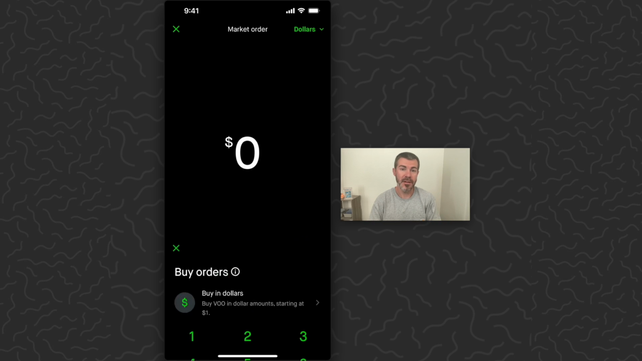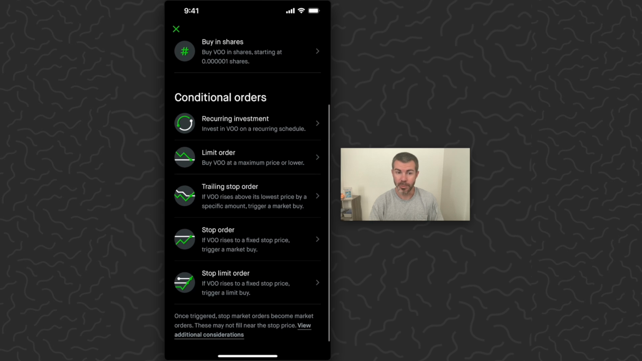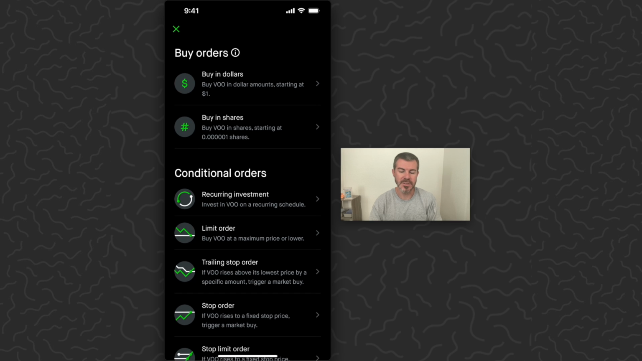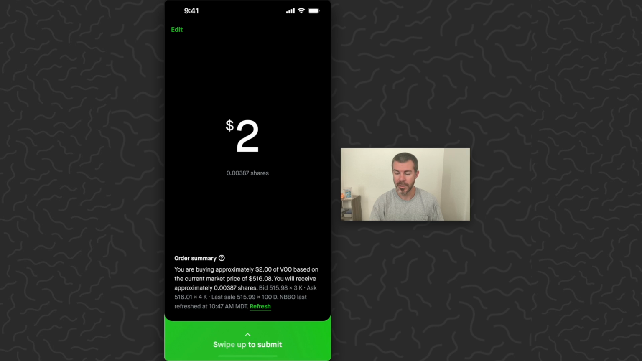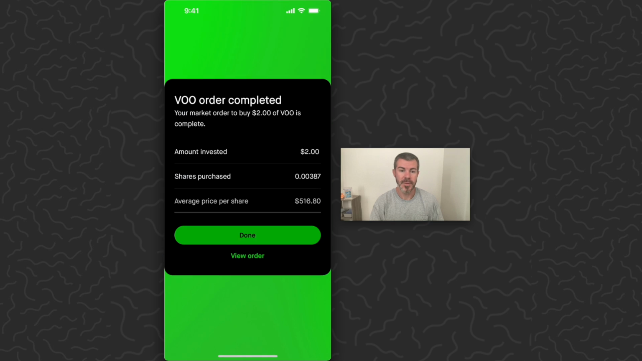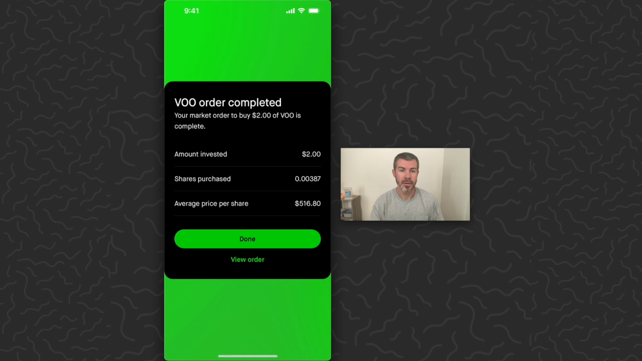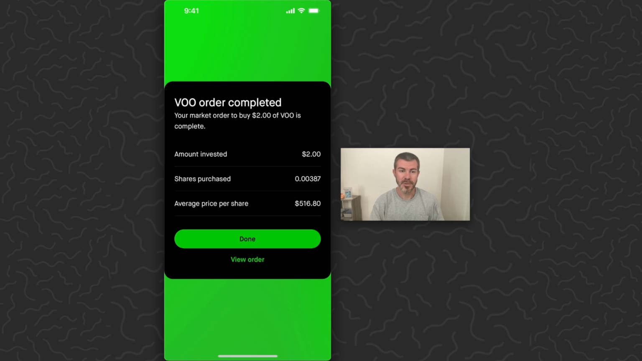You can also tap dollars in the top right and get a bunch of other options, like if you want to do a recurring investment or a limit order or all of these other options. But I'm just going to stick with buy in dollars. I'm going to buy $2 worth. I'm going to tap review, and I'm going to swipe up to submit. It's sending my order. My order is complete. Your market order to buy $2 is complete. And the VOO has been purchased, as you just saw there at the top of the screen.